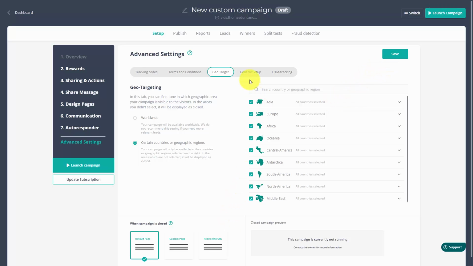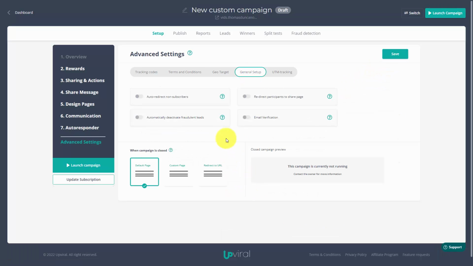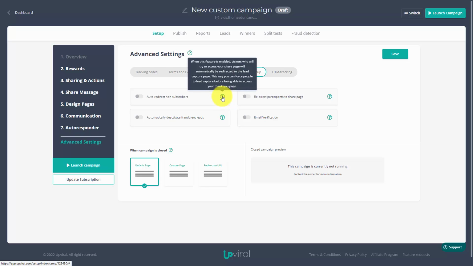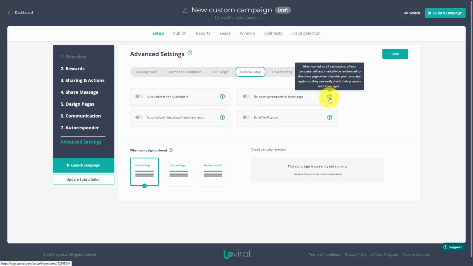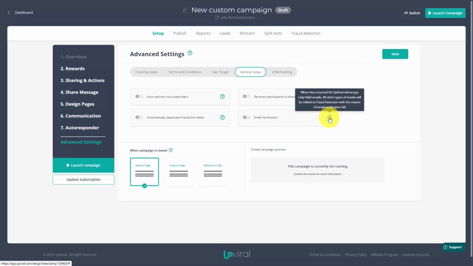There are also General Setup tabs. Now in this area, you're going to have elements of your campaign that will be working in the background. For example, you can redirect individuals that attempt to access the thank you page without going through the share page. They will be redirected. You can automatically deactivate fraudulent leads. You can redirect individuals to the share page when they come to your page. And you can turn on email verification so that you can ferret out emails that are not real emails.